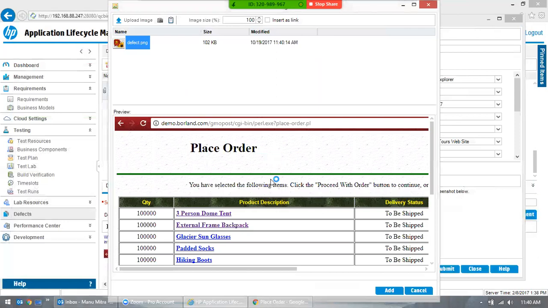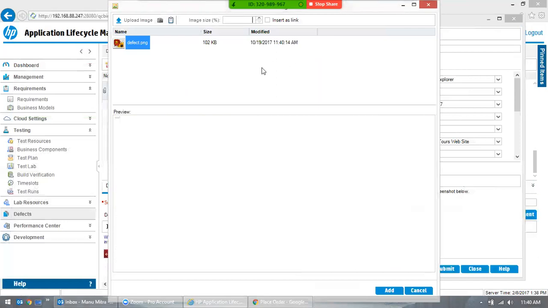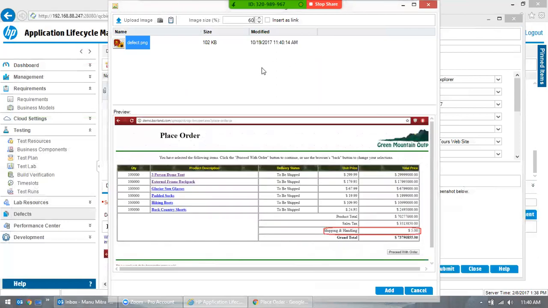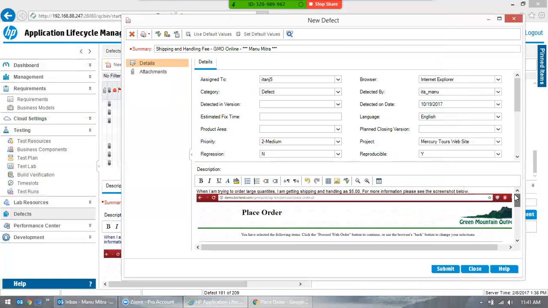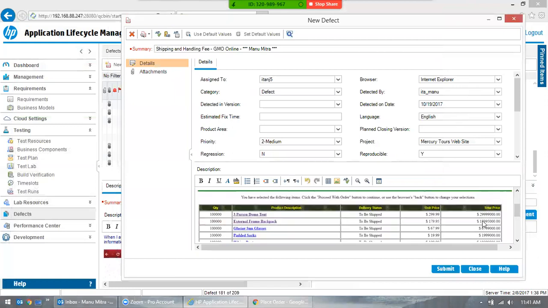The good thing here is you can skew your image. I'll just see here, 60%. Okay, this looks good. Once you put 60%, the image is resized, and I click on add. This looks okay. So now this shows. There's a defect, and I'm trying to show the developer.